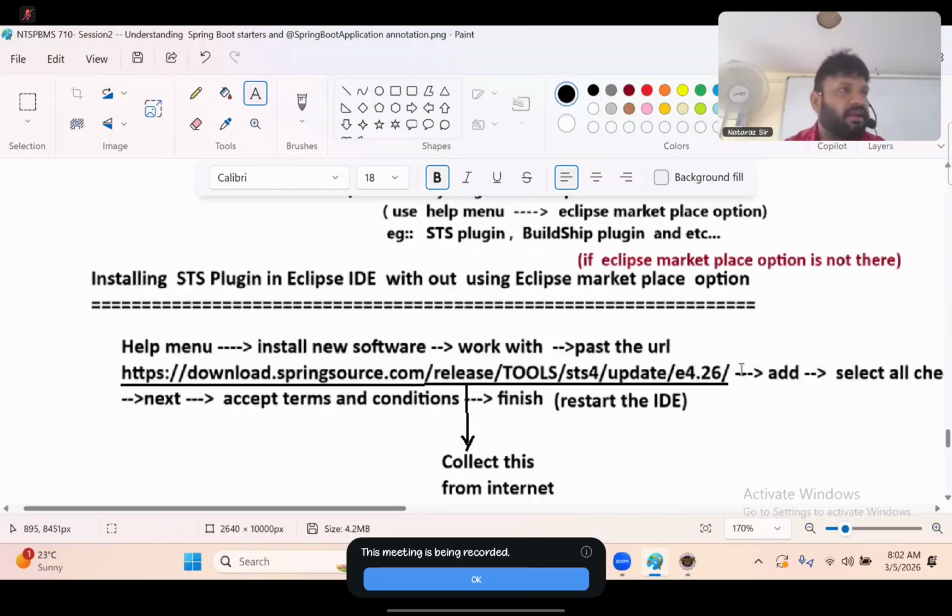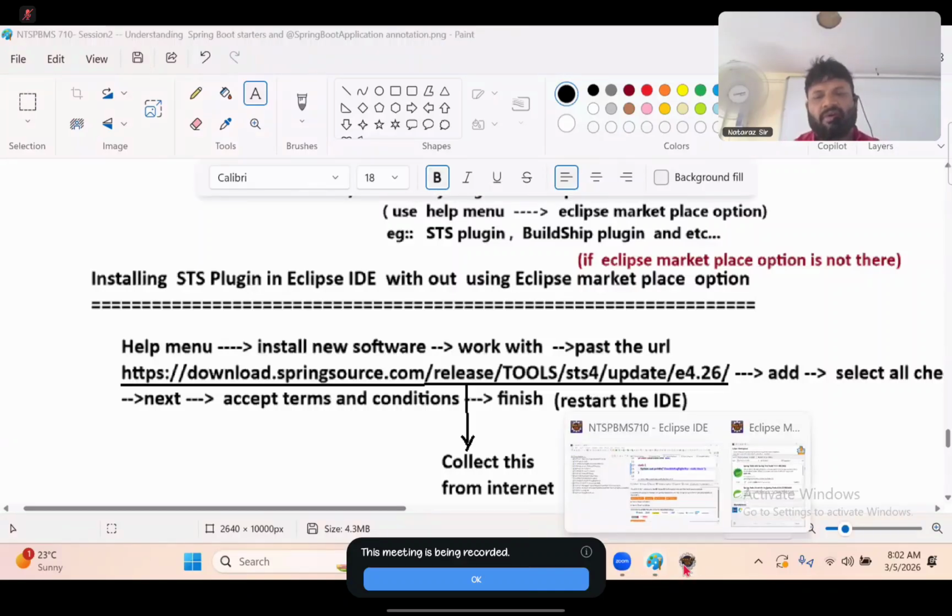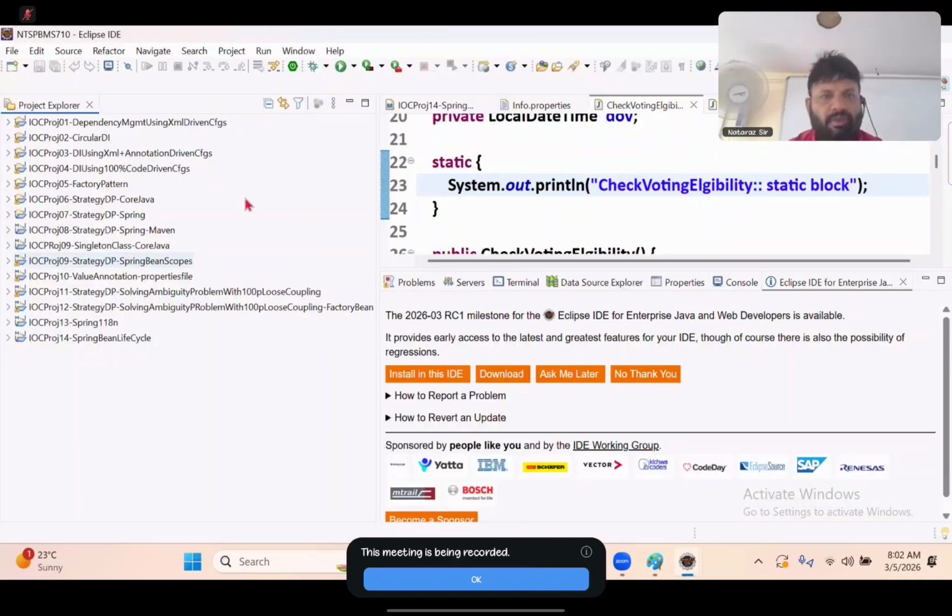Collect this from the internet or ChatGPT and add all this stuff. But somehow I followed the procedure and got the STS plugin. What is the guarantee that the STS plugin is already installed?